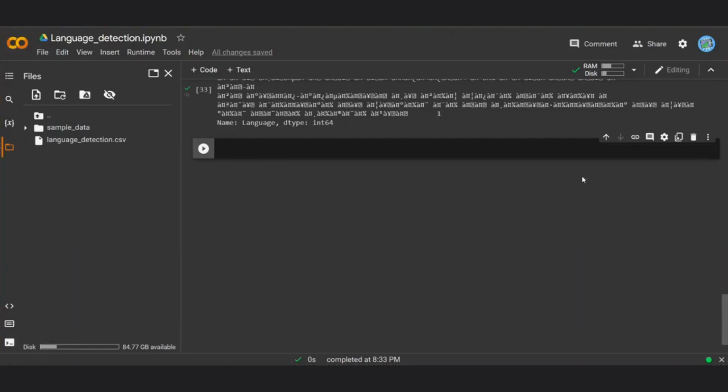The next step is to separate the independent and dependent features. Here the text data is the independent variable and the language name is the dependent variable. For that we just have to do X equals df of the Text column, and for y, df of Language. So when I run this, okay.